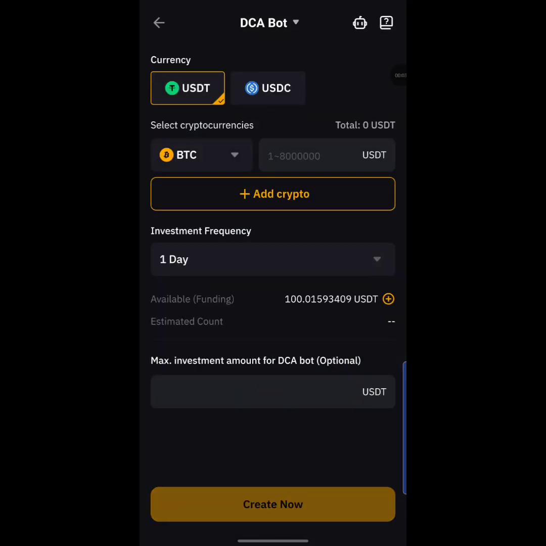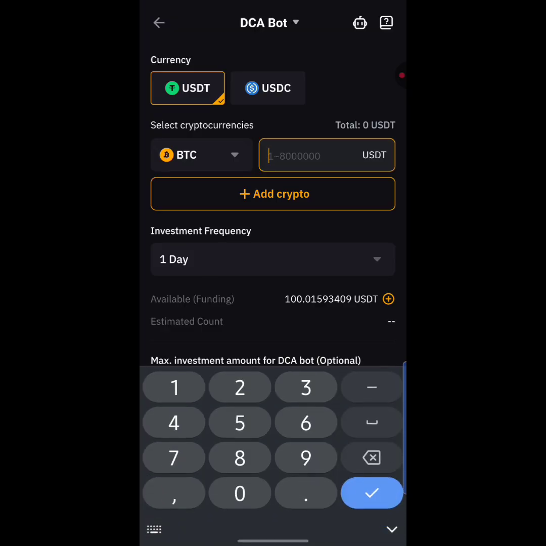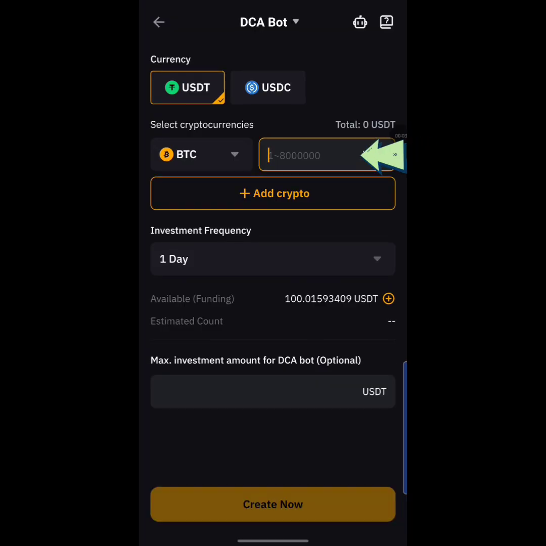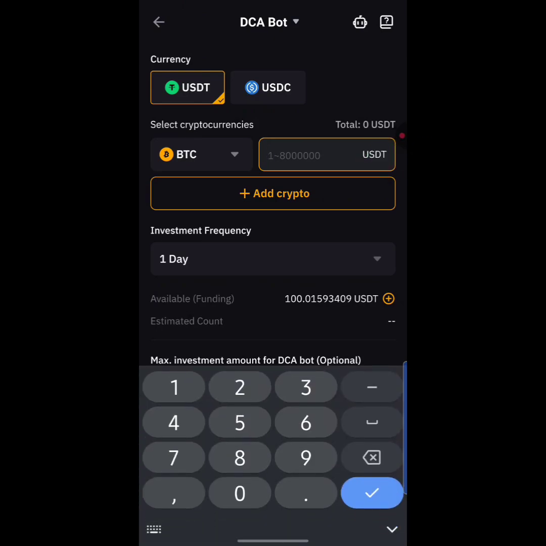Here we are. When you are done selecting the cryptocurrency you actually want to use for investment, all you simply do is input the amount you actually want to use to trade periodically right here, guys. Let's say you actually want to use 20 USDT in trading BTC periodically. All you simply do is hit on it and type in 20, guys.